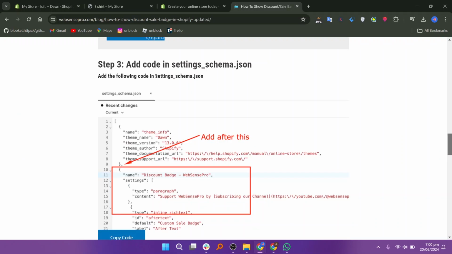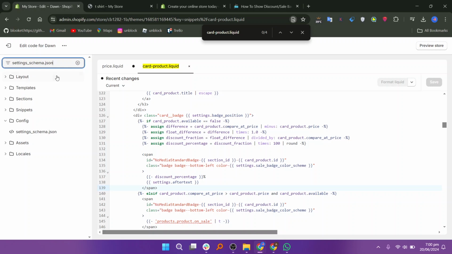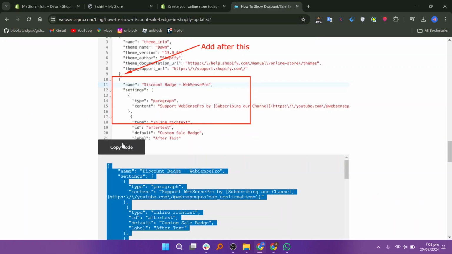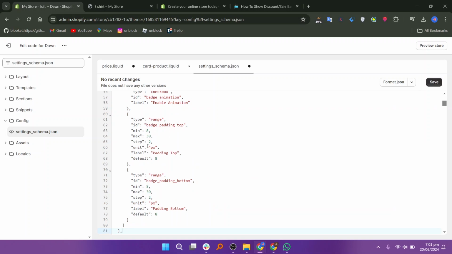For the third step, copy the settings_schema.json and paste it into the admin Shopify website. You can paste the theme.liquid in the search bar also. Copy the following code and paste it into line number 47. Click on save to save the assets.